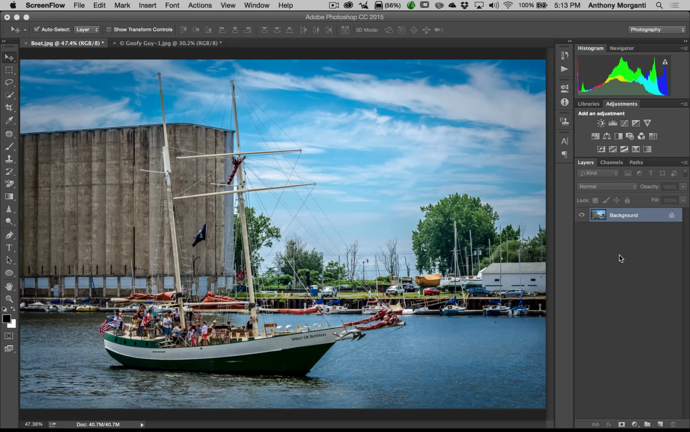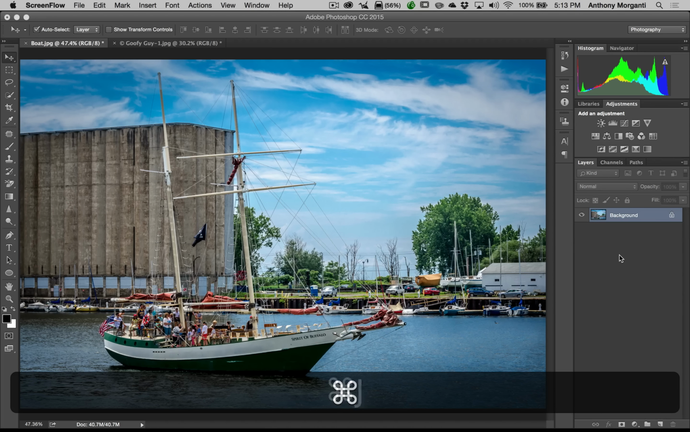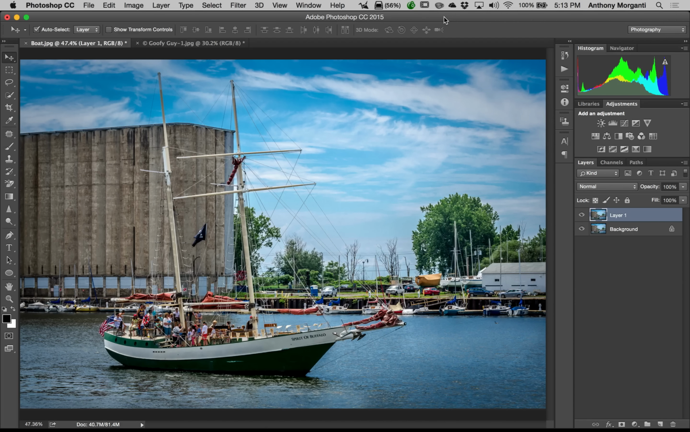I want to duplicate this background layer. I have a Mac, I hit Command J. Here, let me do that. I will hit Command J. If you have a PC, you'd hit Control J.